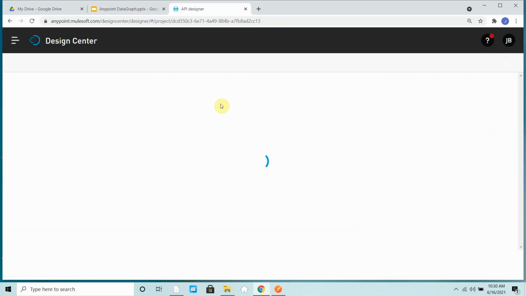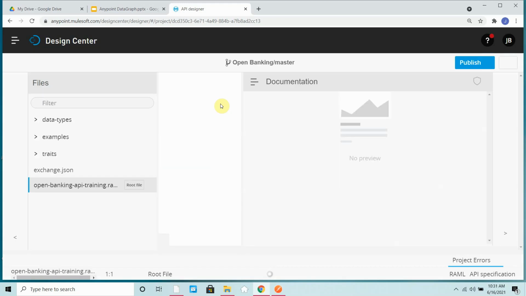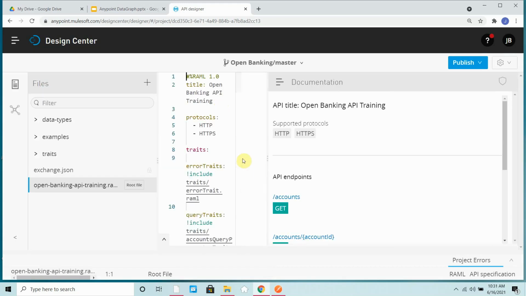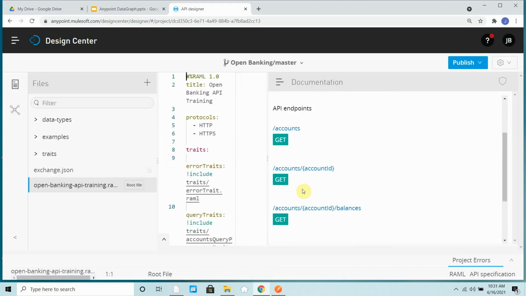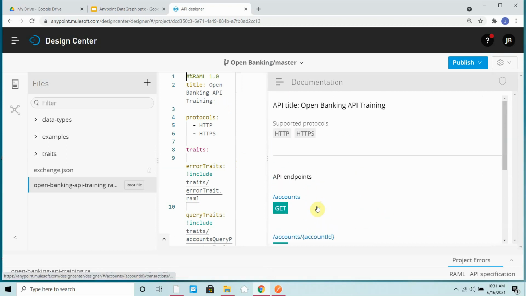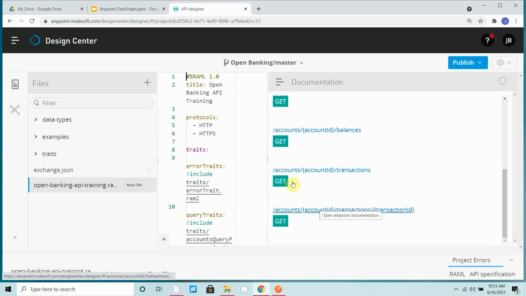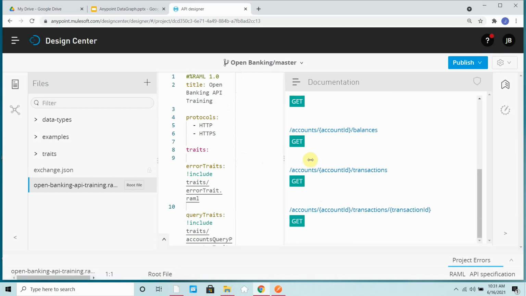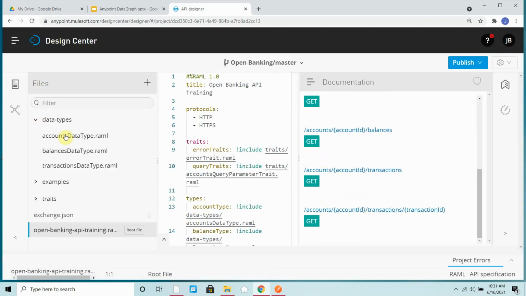Let's wait while the design center is opening. So you can see I have 5 endpoints, like /accounts and /accounts/{accountId}. All these are GET methods. So I have a total of 5 endpoints in my open banking APIs. And I have defined the data type for each.